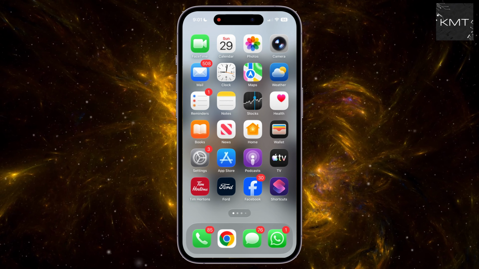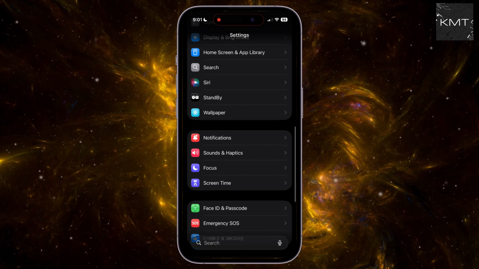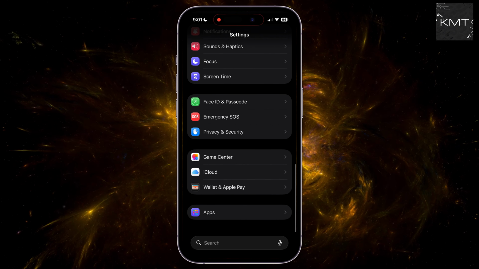Head into your settings, scroll down to apps, and find WhatsApp. Tap on contacts. Even if this looks correct, toggle it off and back on. You want to make sure this is set to full access. If it was set to none, that was definitely your problem. Go check WhatsApp now. If the names are back, you're good to go.